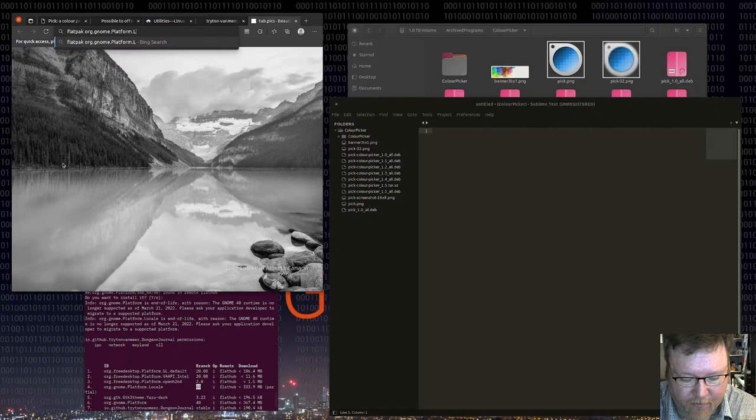Flatpak org.gnome.Platform. I wonder if. So these are 3.26 and 2018 available runtimes. That's what I'm looking for. So, the Freedesktop runtime. The GNOME runtime is available for any application that uses the GNOME platform. Yes, based on the Freedesktop one. The GNOME runtime is maintained here.